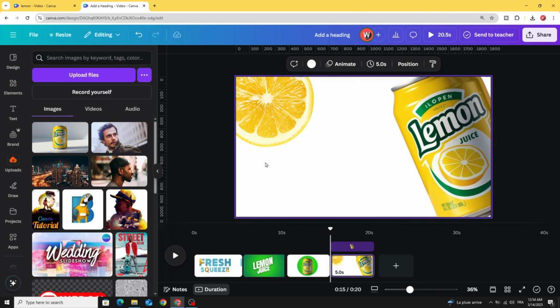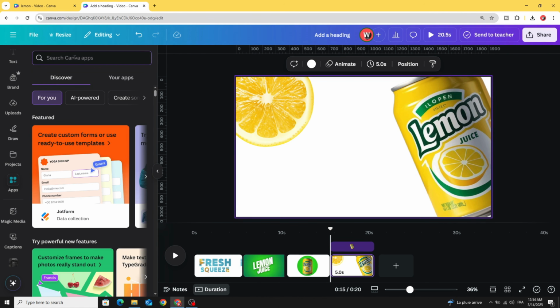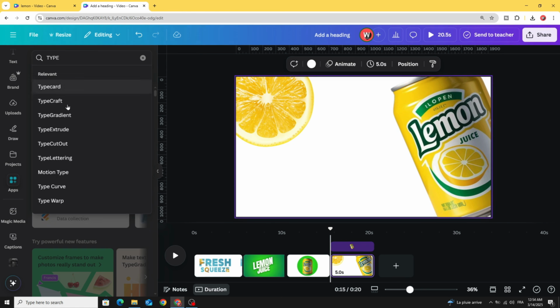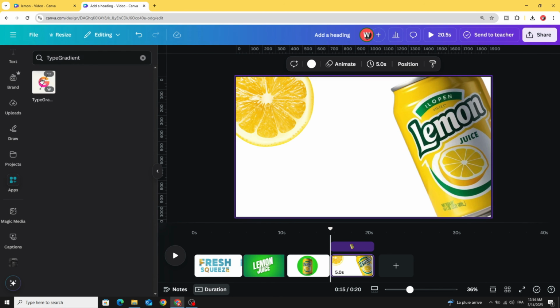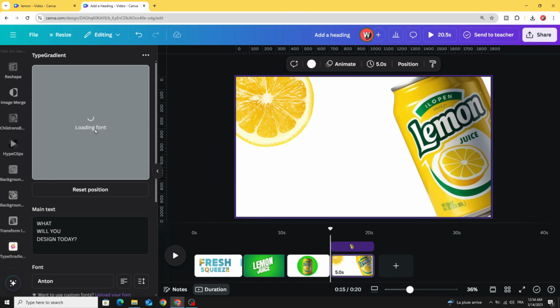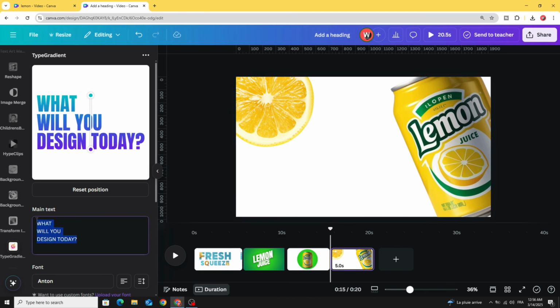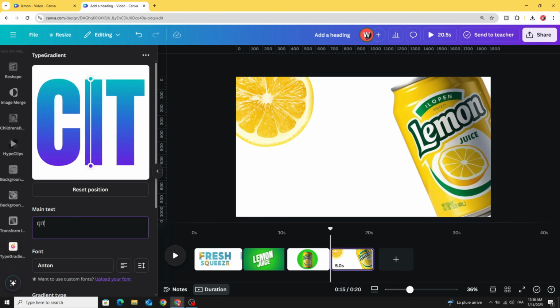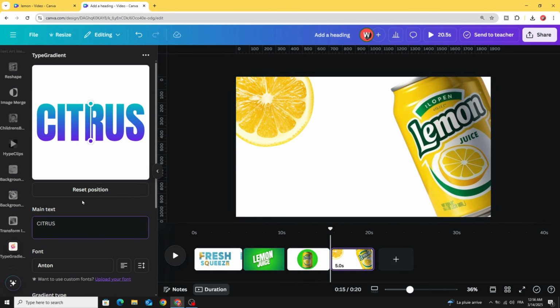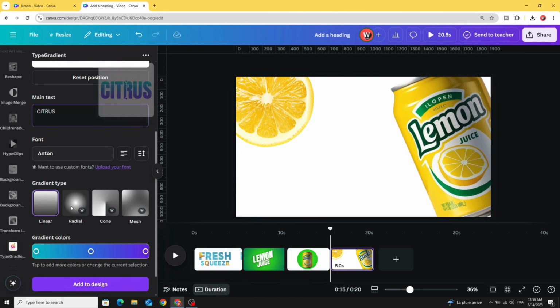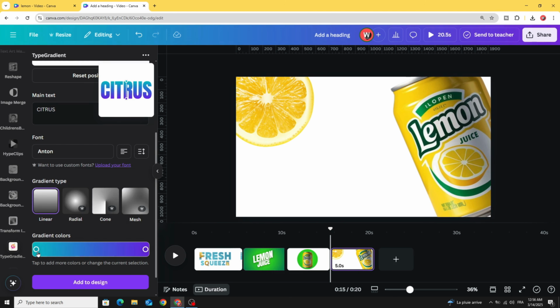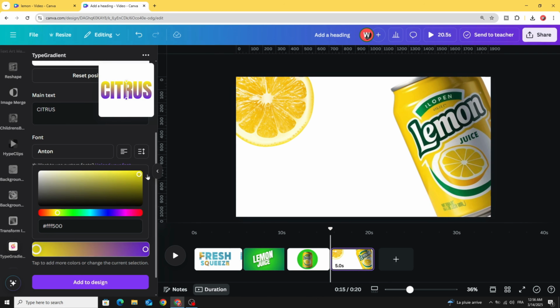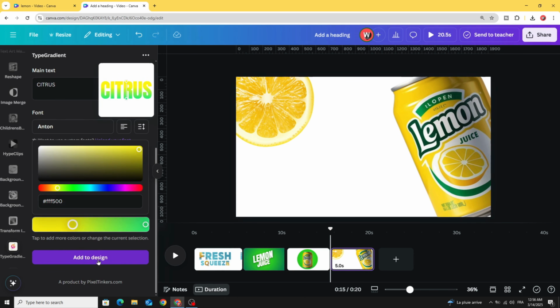And let's type a gradient text. Go to apps and type gradient. Use this app and type your text. And you can change the font and you can change the colors as well. And click add to design.